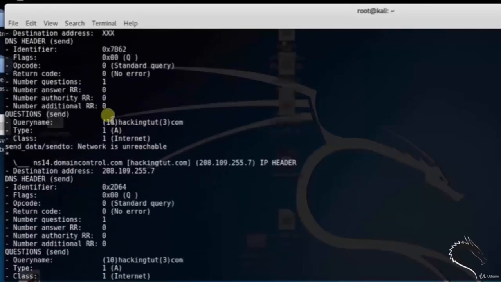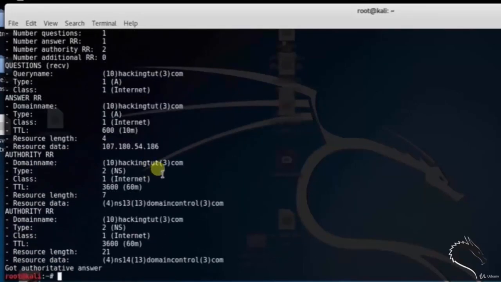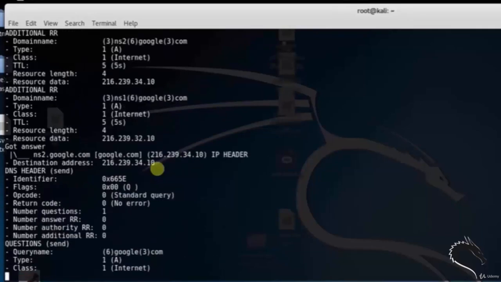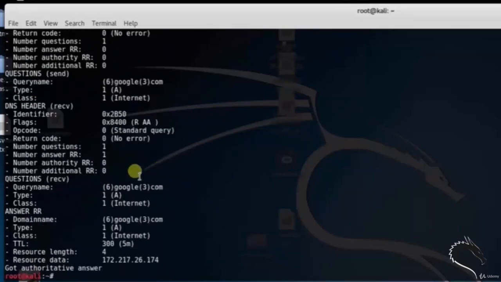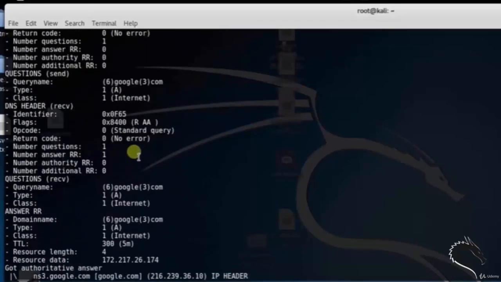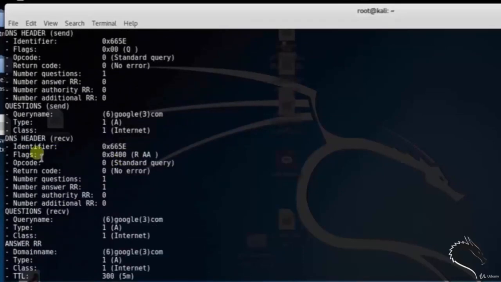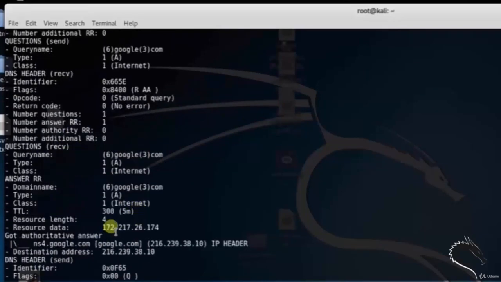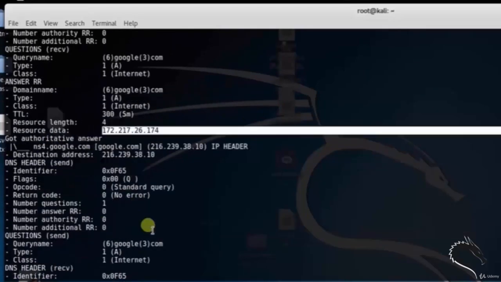You can see that it sends the specified name server a non-recursive request and it will return DNS server information for hacking2.com. The same thing I tried for google.com: while trying on the domain google.com, it sends the specified name server a non-recursive request and it will return DNS server information for google.com.